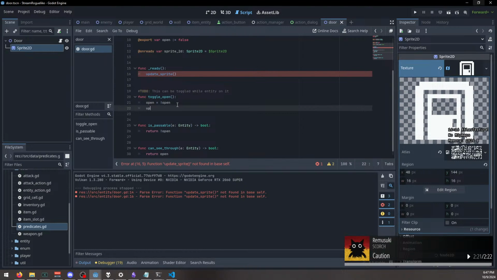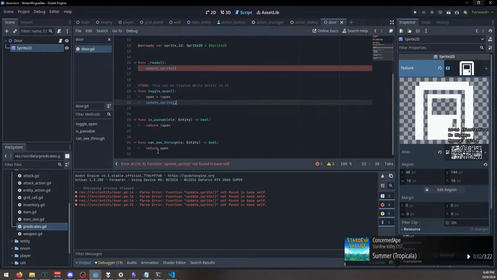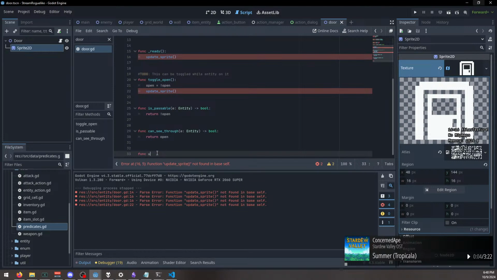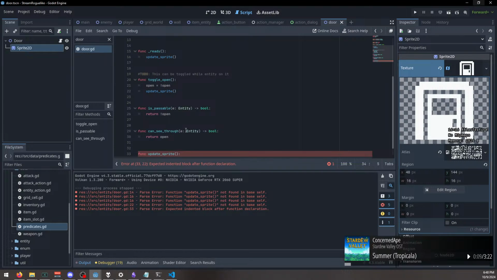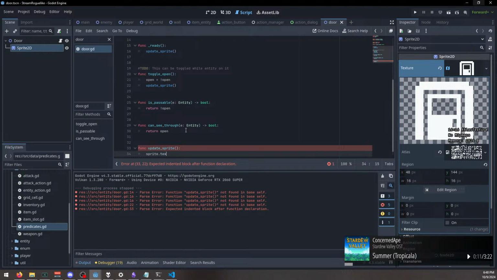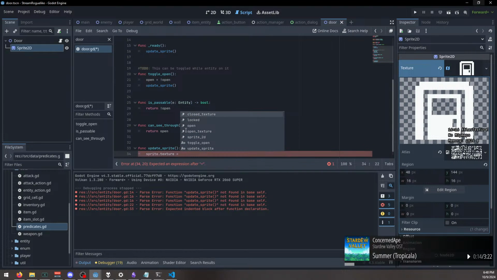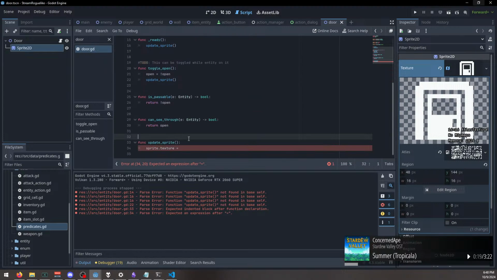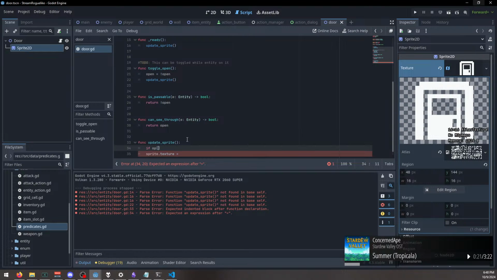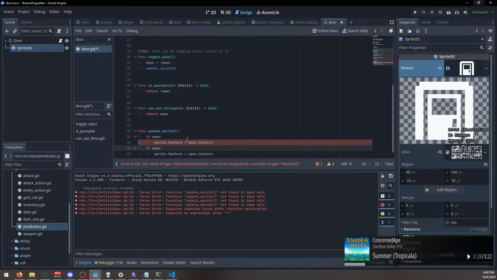So on toggle open, we'll also call update sprite. And then we'll just have this function here called update sprite. All this will do is say sprite.texture equals... this should be sprite. If open, sprite texture equals open texture. Else, closed texture.